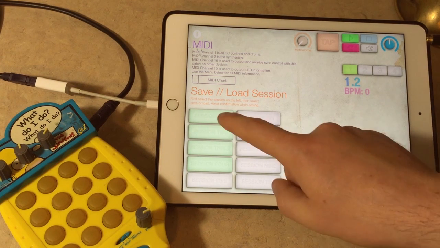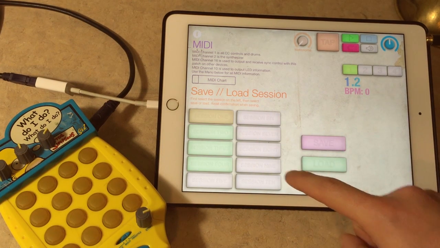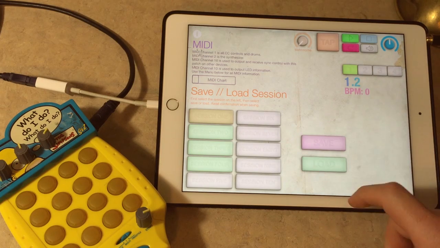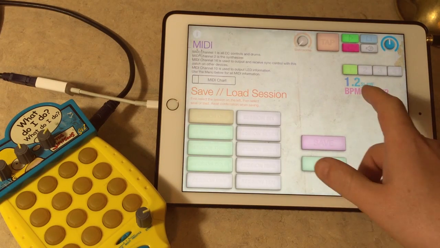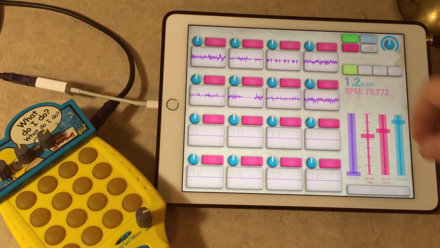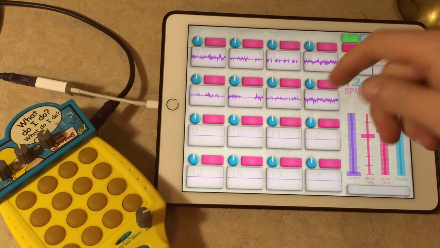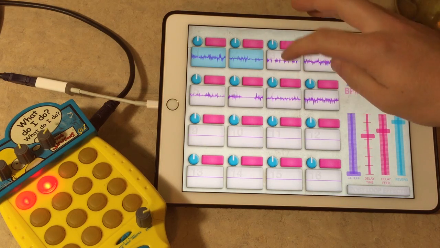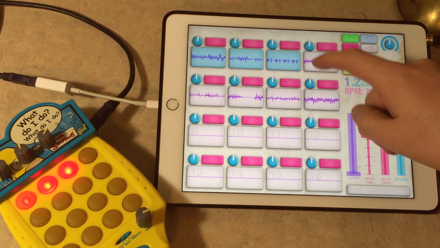So yeah, let's go ahead and select one here. I have sessions saved to the first 4 out of 10. And so you can see there's a visual waveform display for the pads that have loops recorded to them. And now you just hit one button to unmute them.